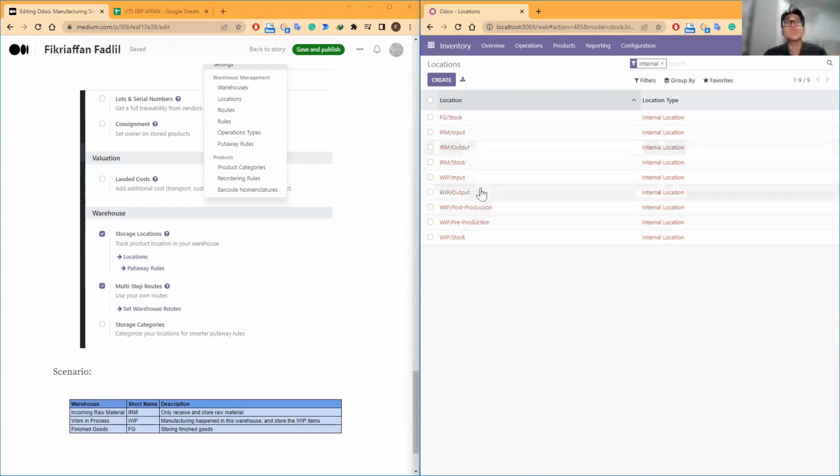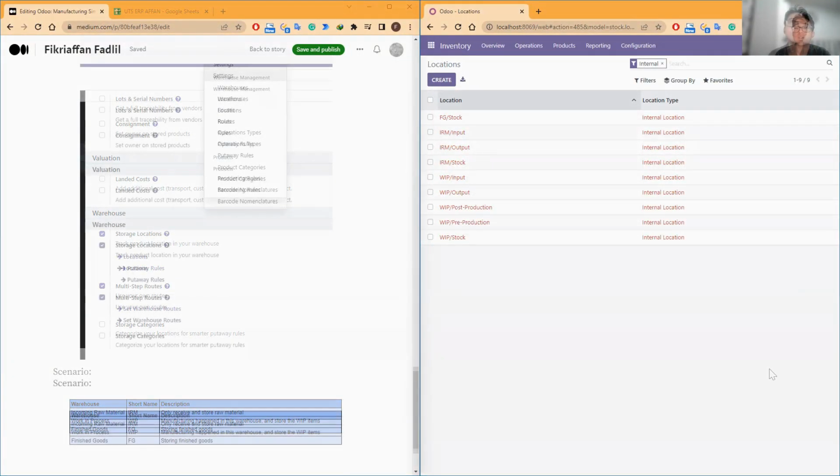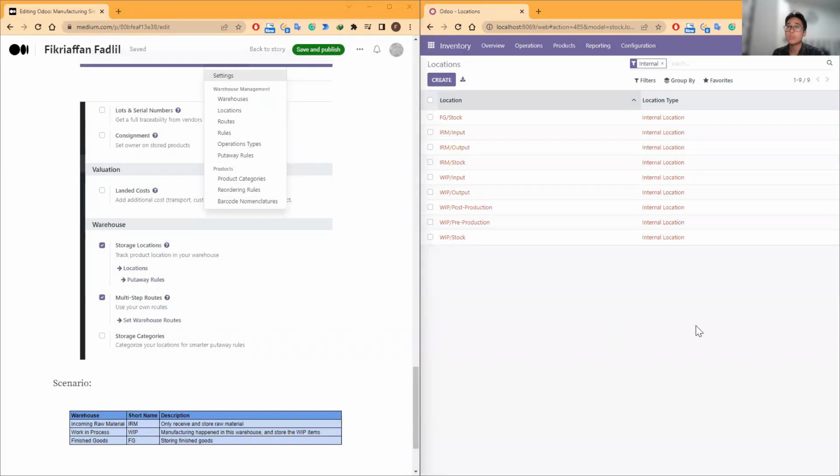and then work in process. Oh, sorry. First is work in process. We have the input first when we receive the products, and then there is a pre-production and post-production because the manufacturing is happening here, and then there's the stock for the work in process goods that are done. And as for the finished goods that have been manufactured, they will be put to output and then delivered to the finished goods warehouse.